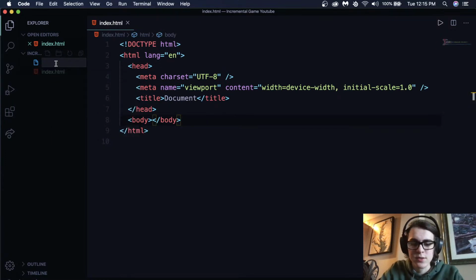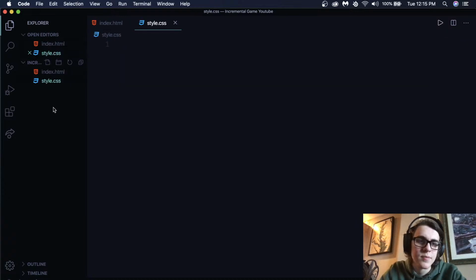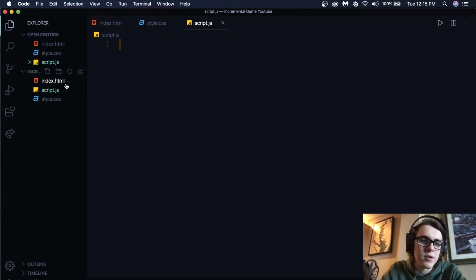Then we're going to add two more things. We're going to add a style.css and a script.js. This is the same thing. The only thing that matters between these is that you have the extension correct. You can name them whatever you want. These are pretty typical.